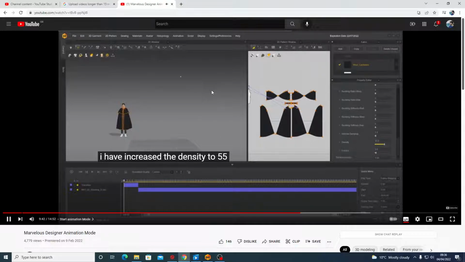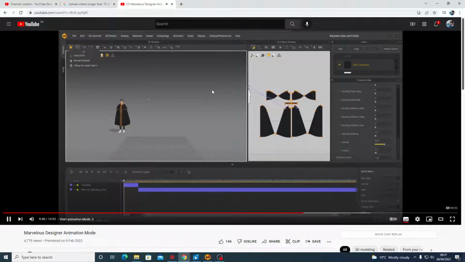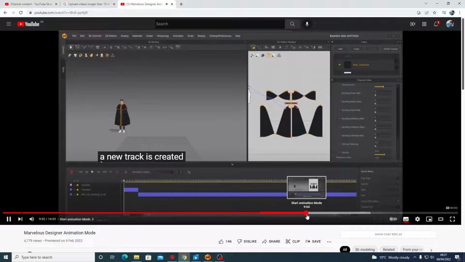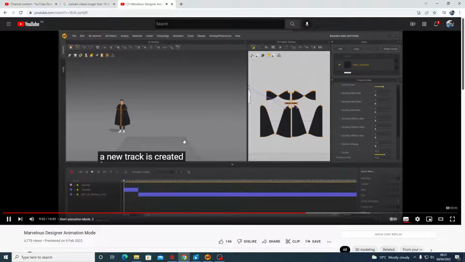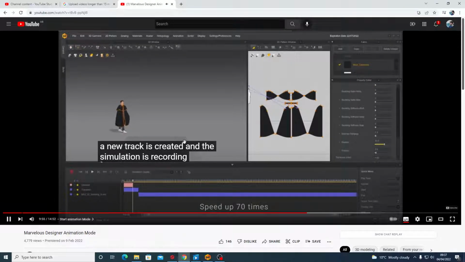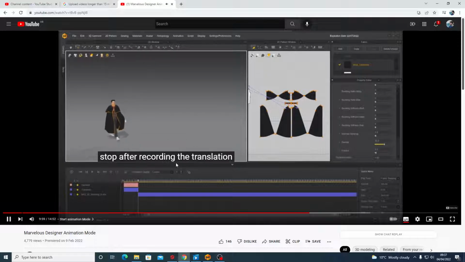Density to 55. Press the simulation button, then press record. A new track is created, and the simulation is recording. Stop after recording the transition animation.